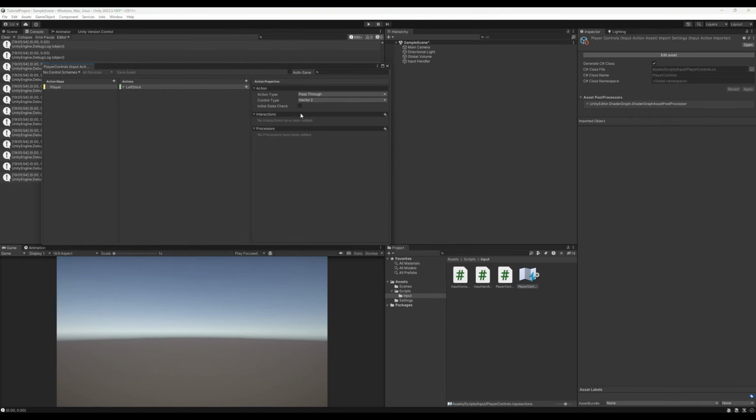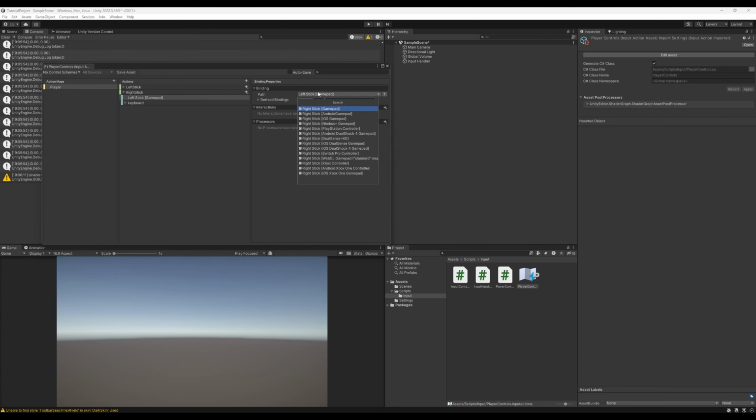And of course, the right stick will be basically the same. So let's just double click this, bring this back up. This time we will duplicate this. Let's rename this to right stick. These can stay the same. Expand this. This time will be right stick gamepad. And usually the right stick is used for the camera in most games.